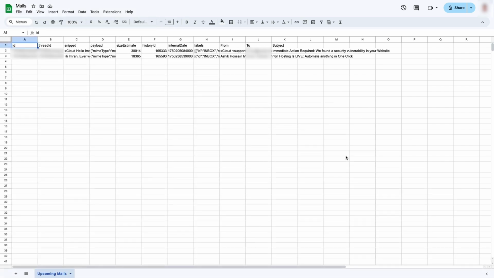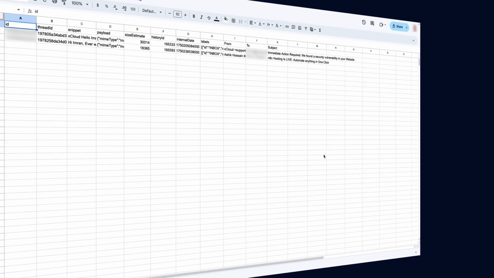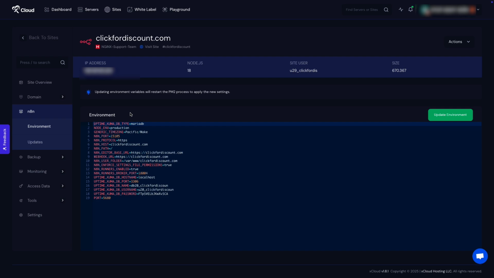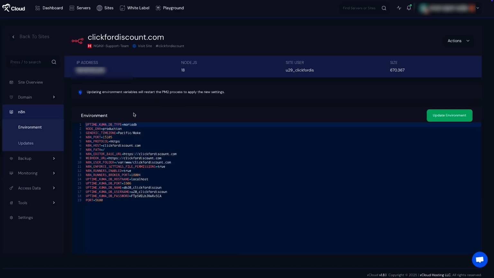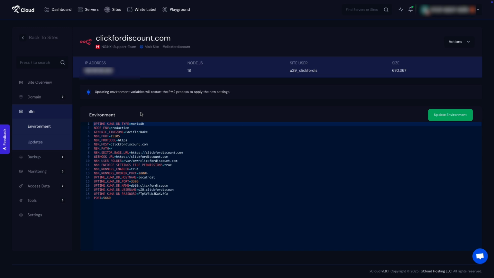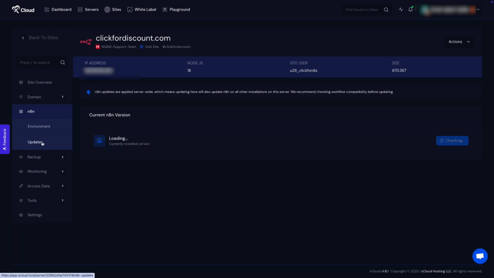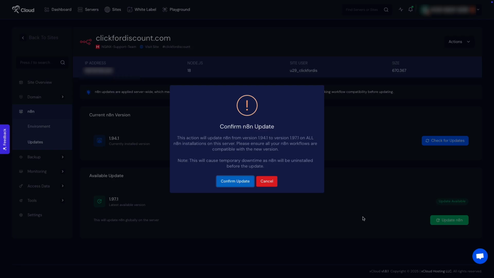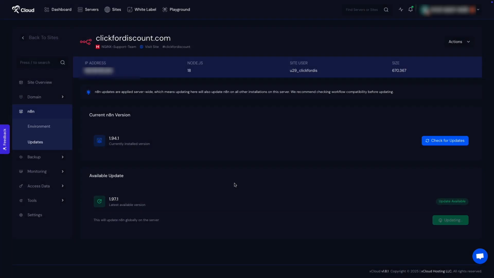Want to customize your n8n application? Let's go back to the xCloud dashboard again. Go to the Environment tab from the sidebar. Customize according to your preferences and click on the Update Environment when done. To use the latest n8n version, go to the Updates tab and check for the latest n8n version, then hit the Update button. Your application will run the latest version within a while.